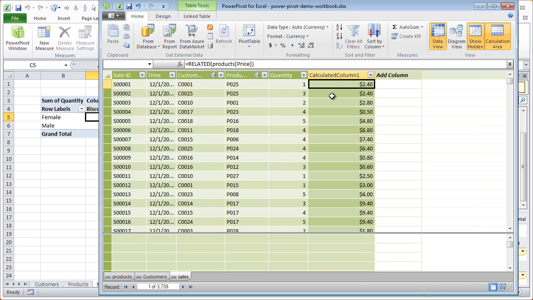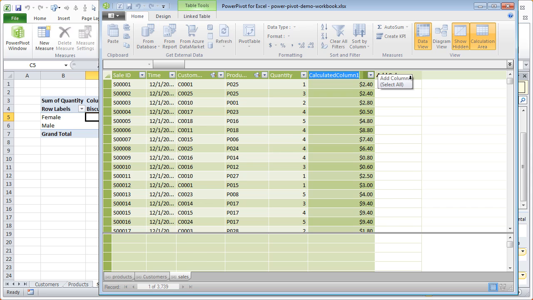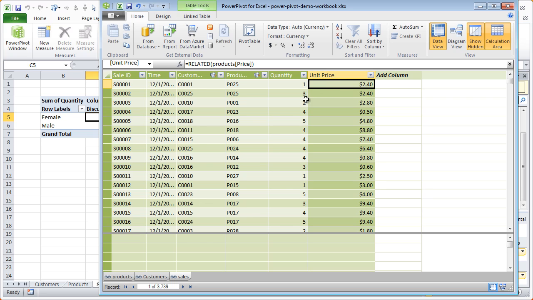And when you press enter, Excel will automatically fill up this row, and all the prices corresponding to each row are indicated here. This is called calculated column 1, which is a very ugly name. So we can just double click on that, and we will just say this is unit price, right? Unit price. And instantly the unit price column is available.